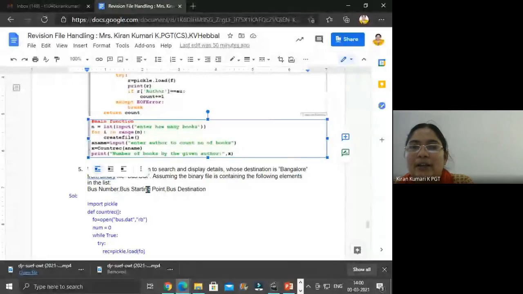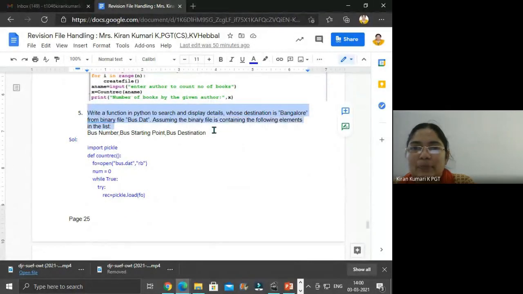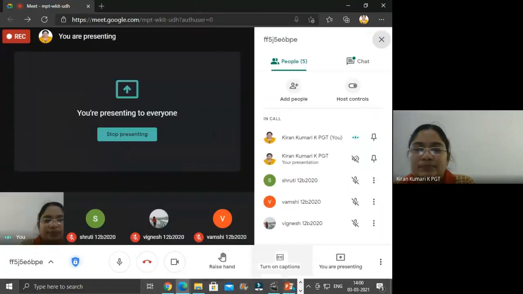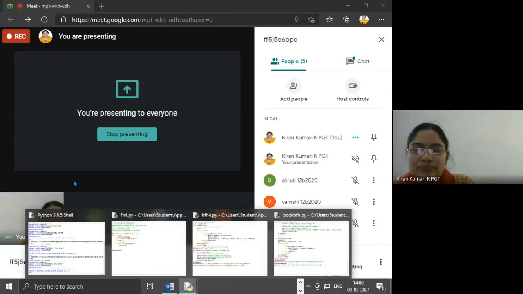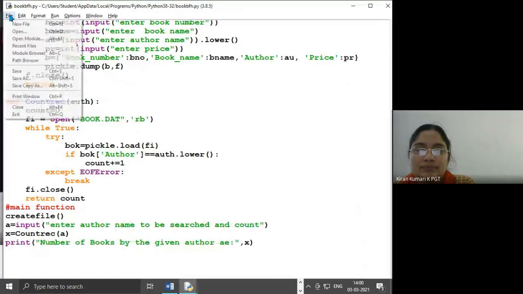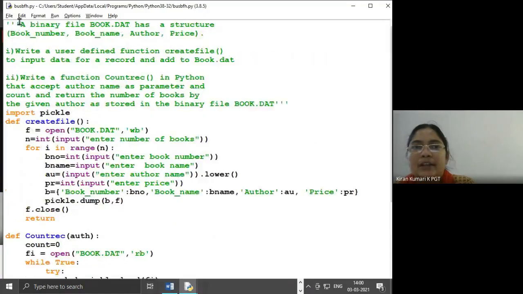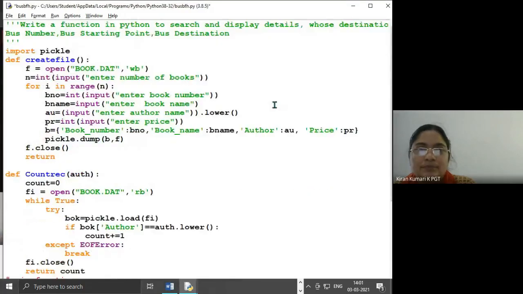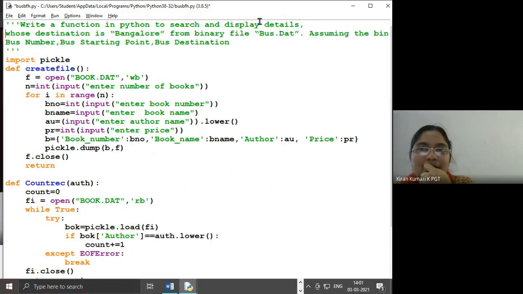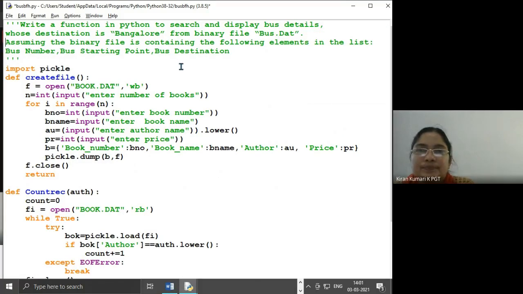Right. So now, write a function in Python to search and display details of buses whose destination is Bangalore from a binary file bus.dat.